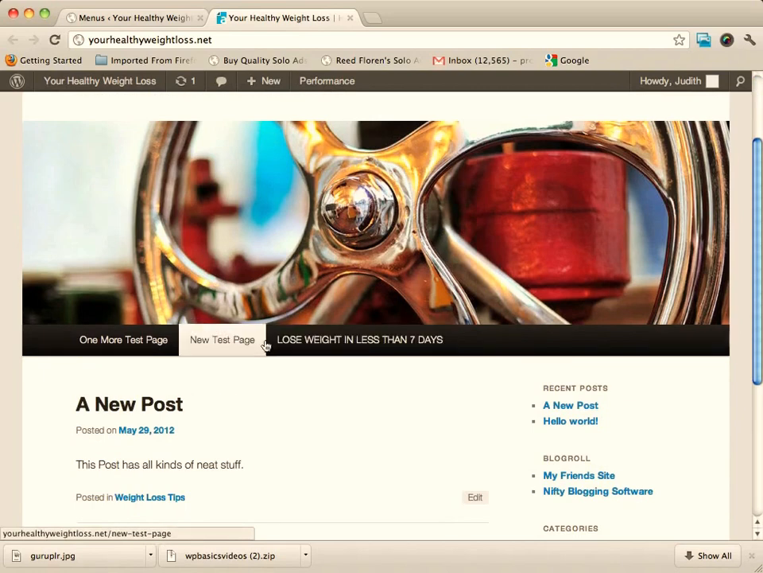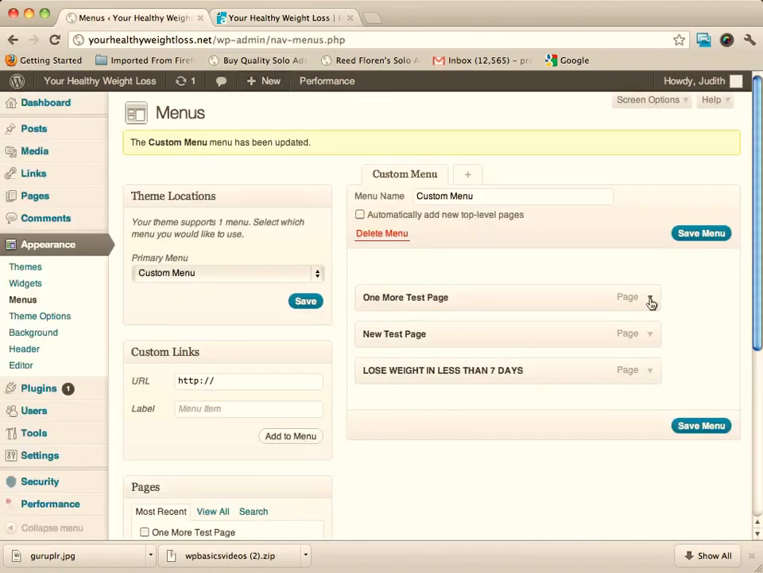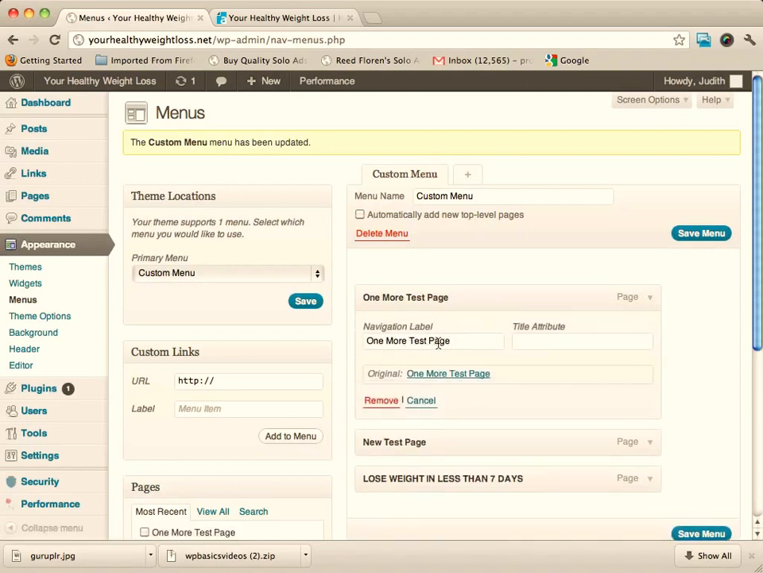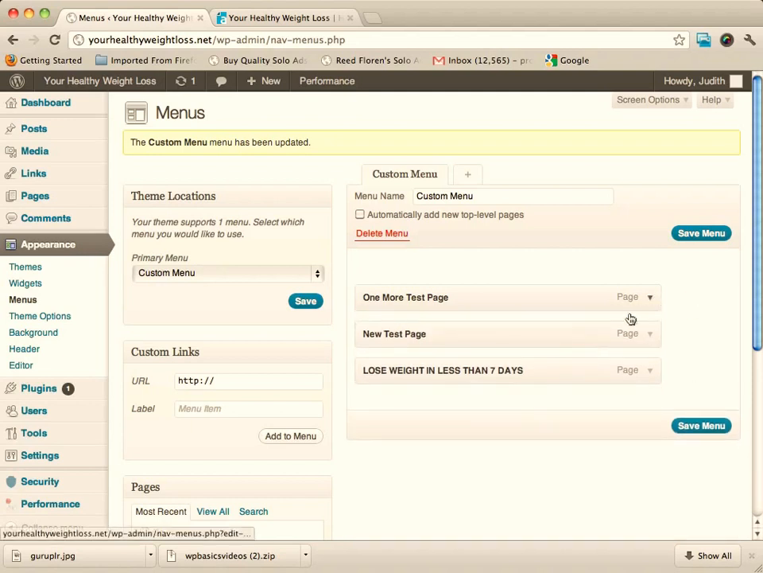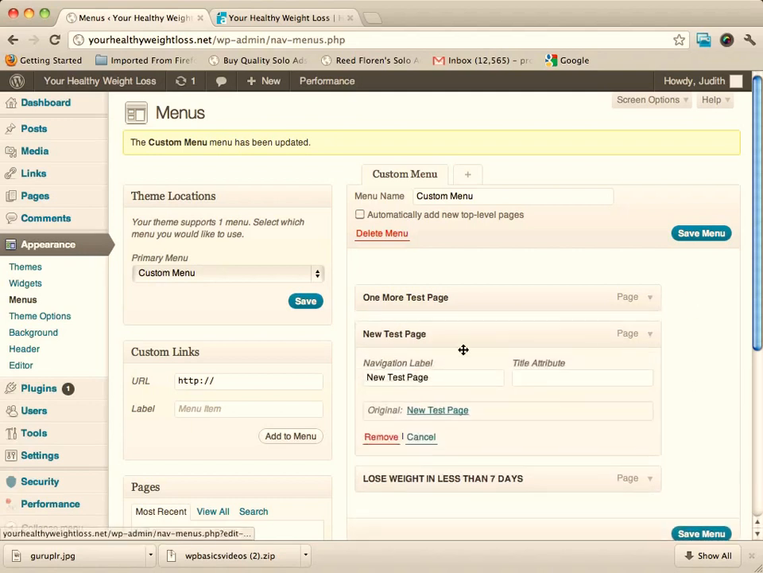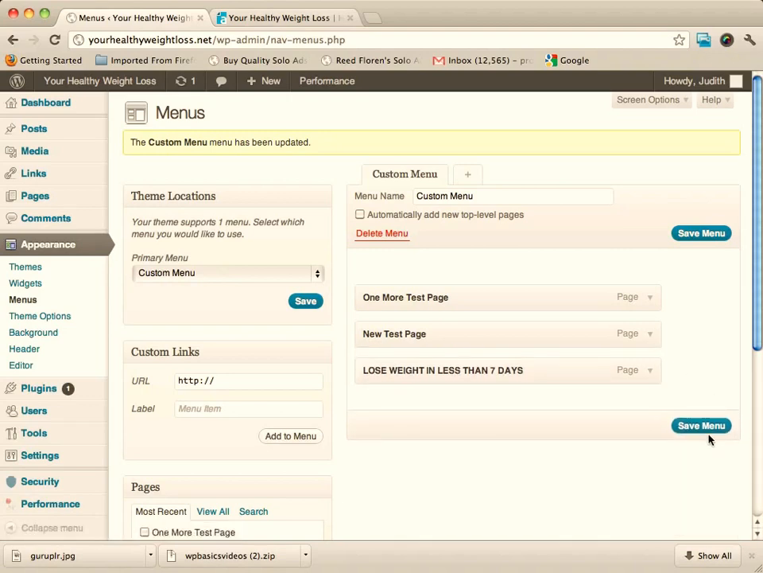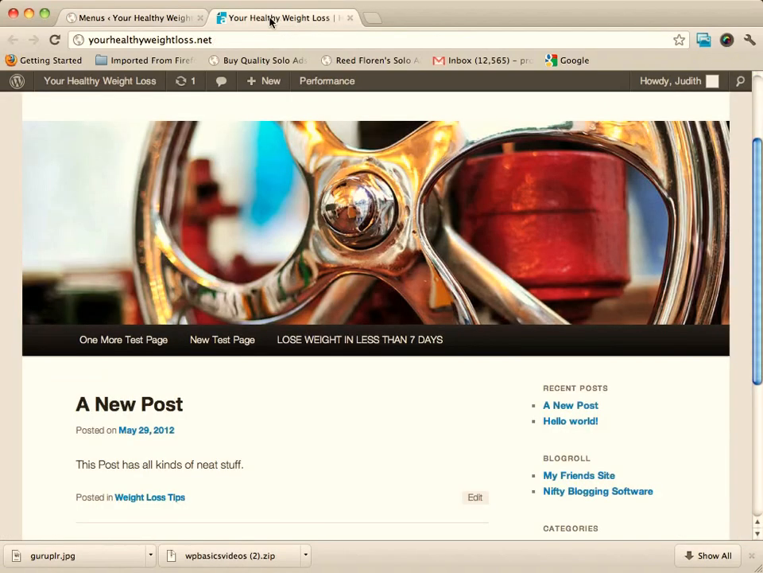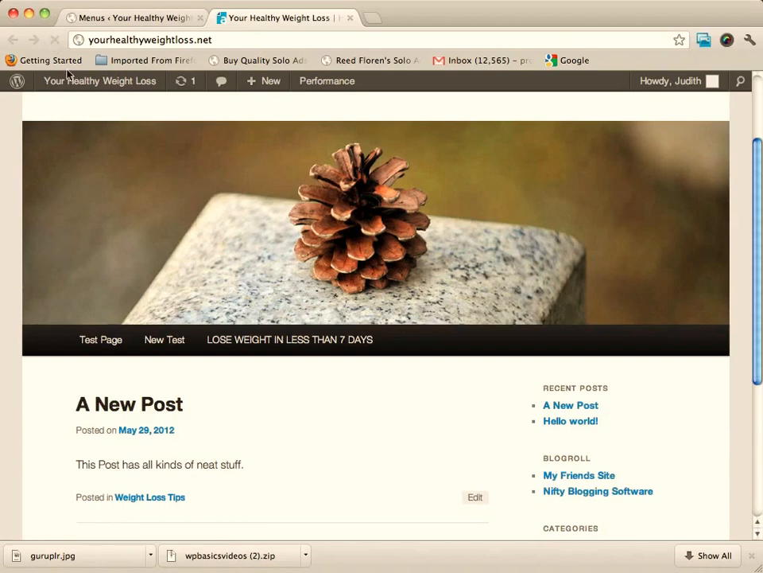But what if I wanted to change things? What if I didn't want the whole title there? That's what's neat about the menus. Instead of having it say one more test page, I can shorten that. I can just make it a test page. And this new test page, I can just write new test if I wanted to. And I can save it. And then when I refresh, you can see that those have now changed.